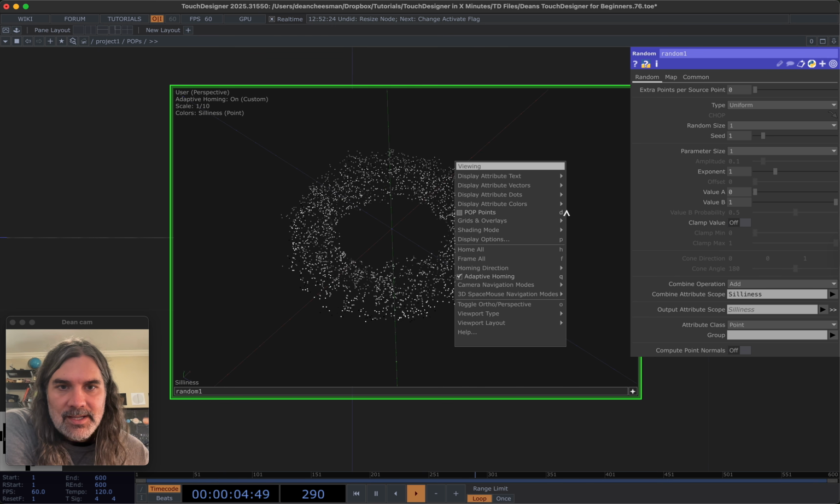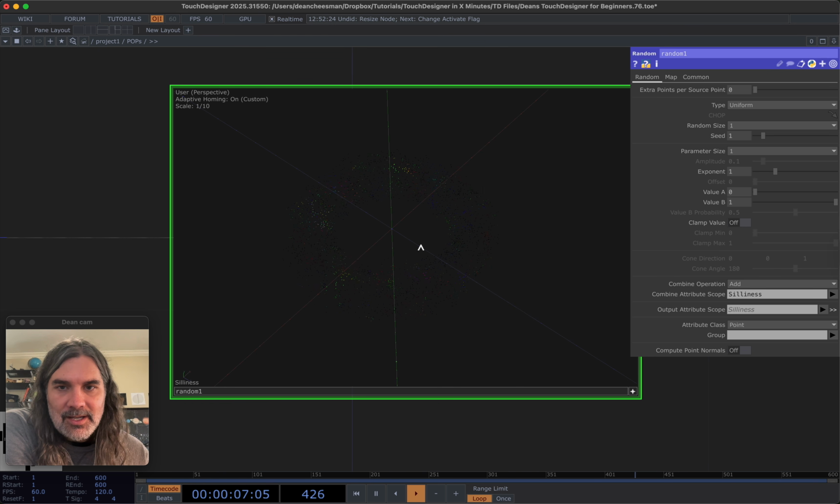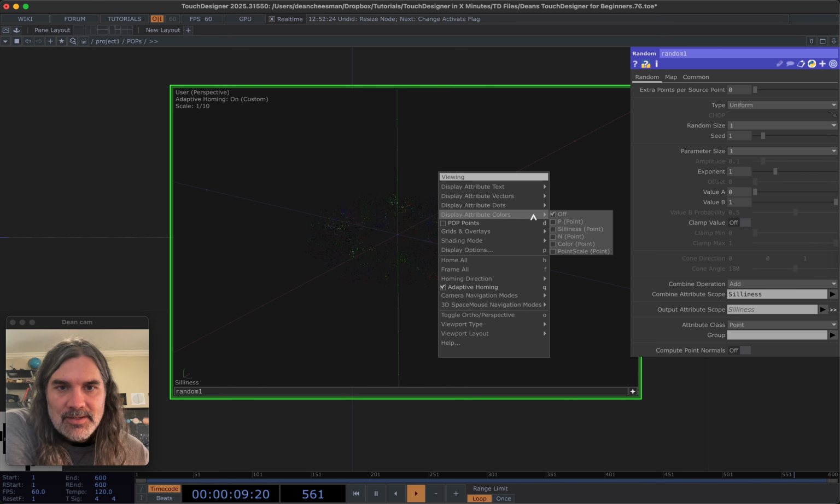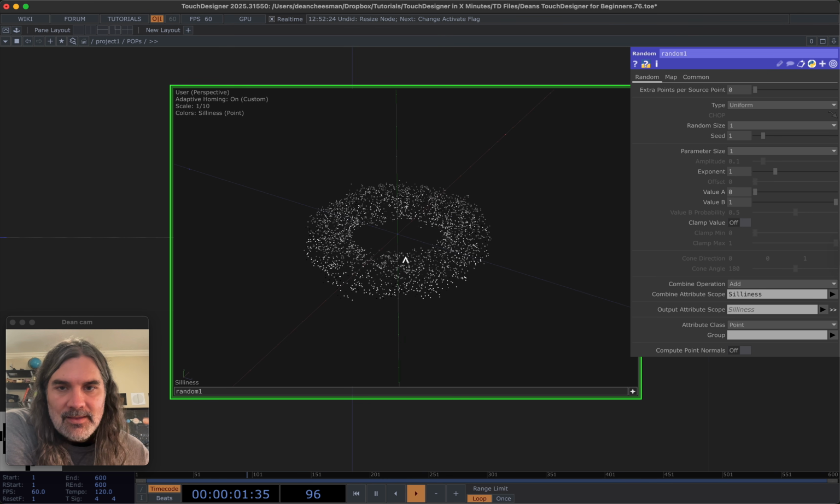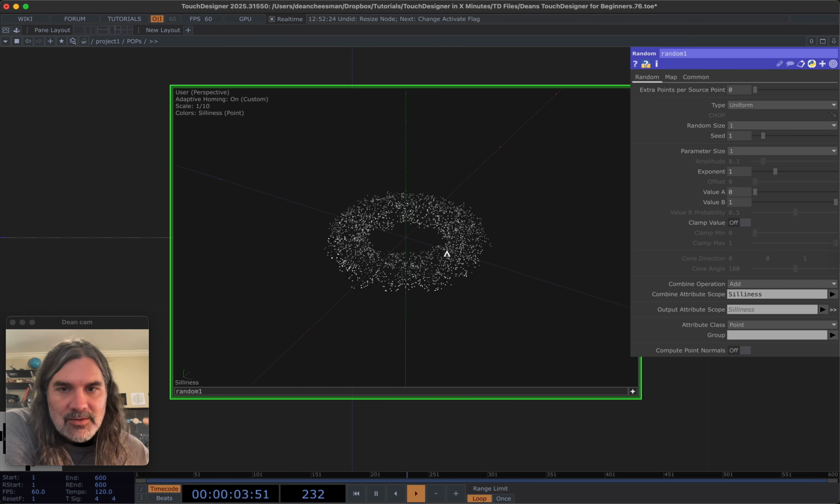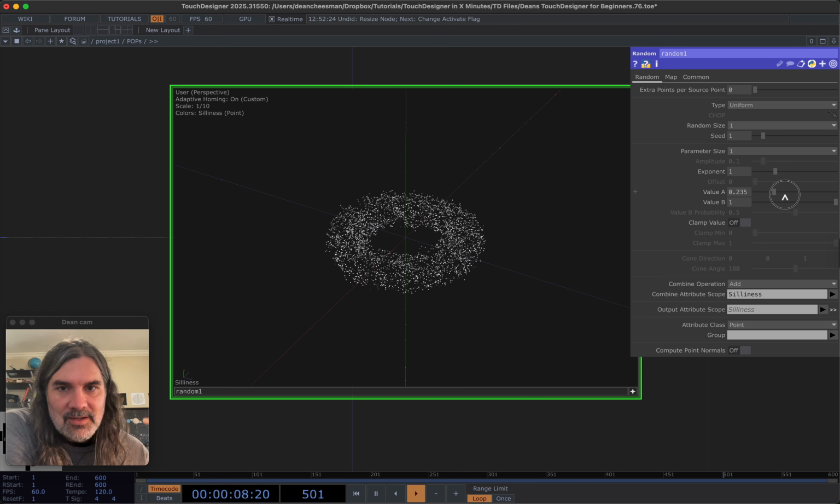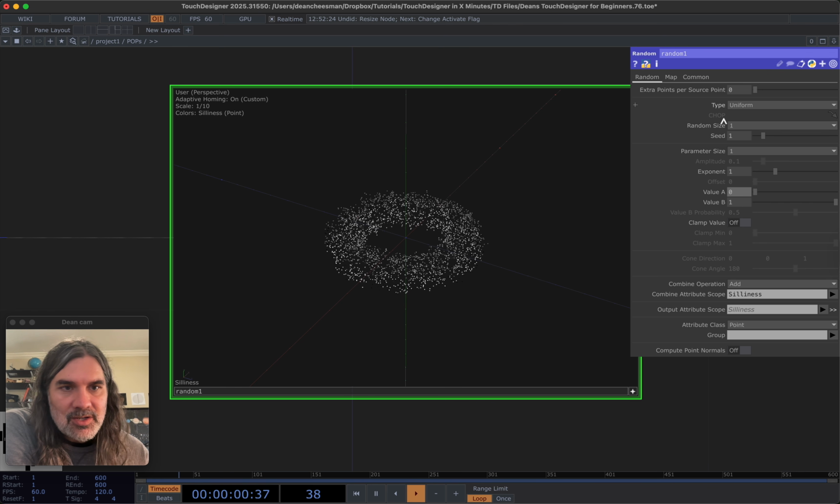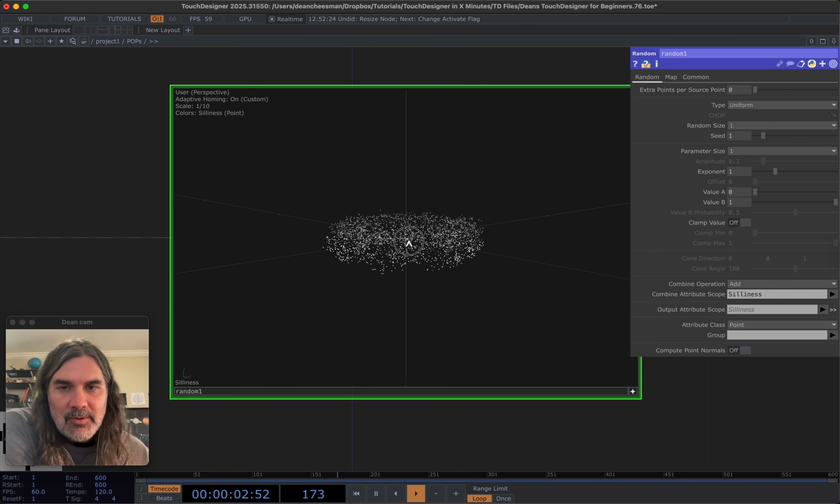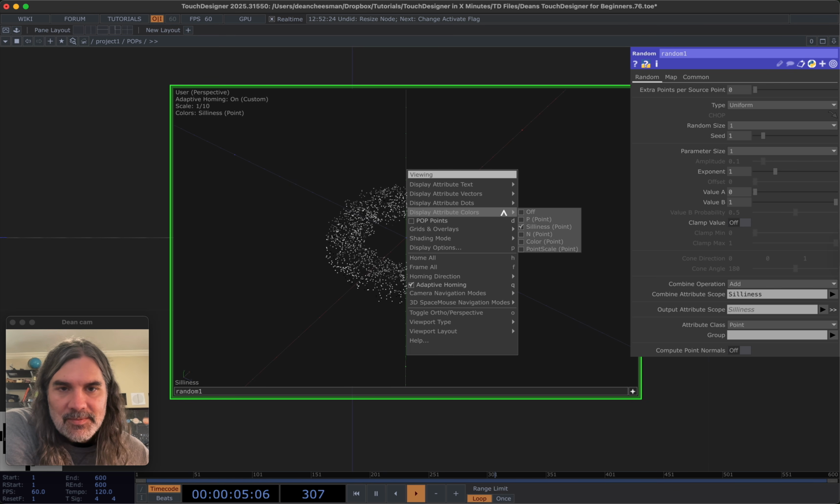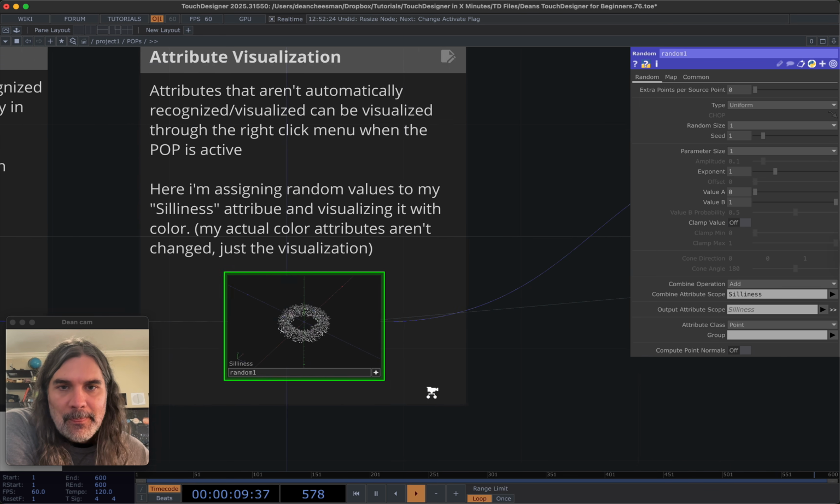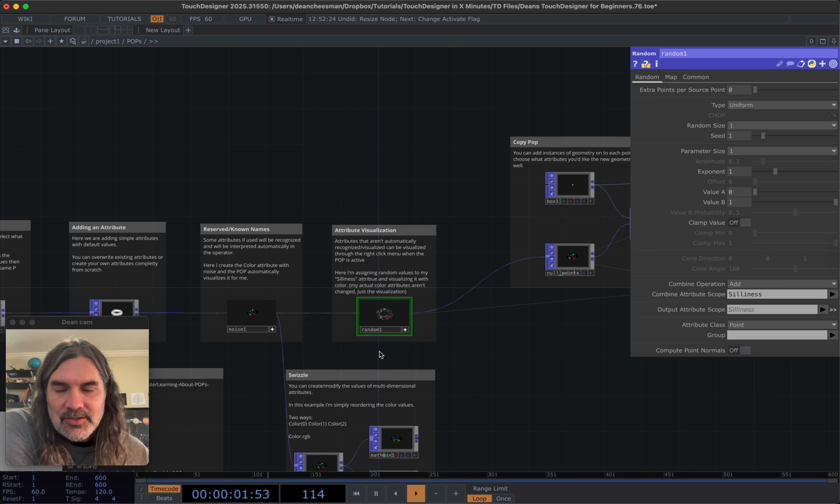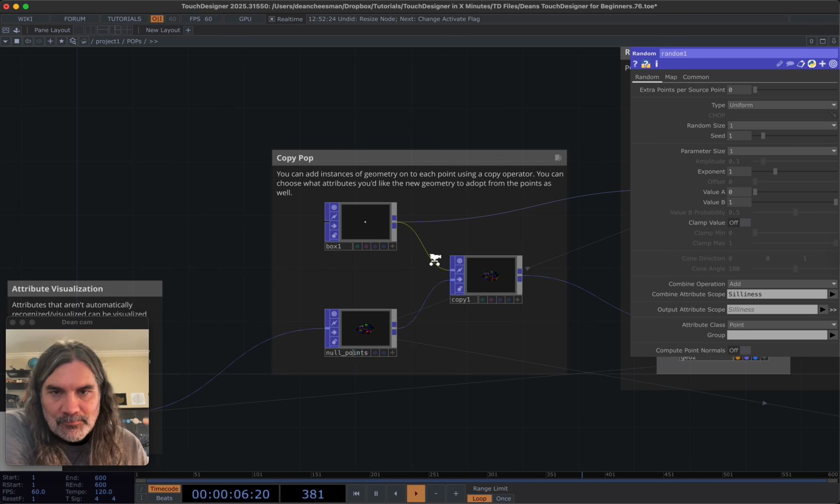And then, like I said, silliness might be something where, instead of showing these colors, I want to see what those represent when I'm editing this silliness value. If I'm changing what the randomness of these is going to look like, I can see that distribution here. Anyway, it's a super valuable tool when it comes to pops to be able to visualize what they're doing at different steps, because again, these are storing lots of different attributes all within different point data.